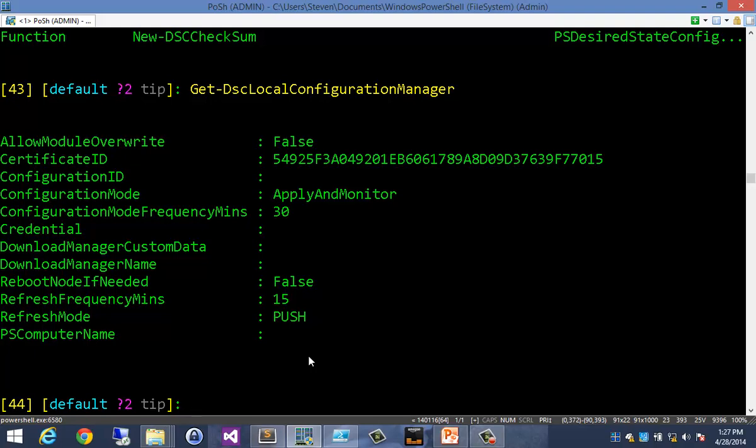So what's a refresh? The refresh is when it looks at the configuration document that's been assigned to the computer and runs through and checks everything, making sure everything's in the state that it should be in. So in the case of this machine, if this was in pull mode, every 15 minutes it would check the document that's stored as the local configuration and validate the system settings are in the right place. If not, it would try to fix things.